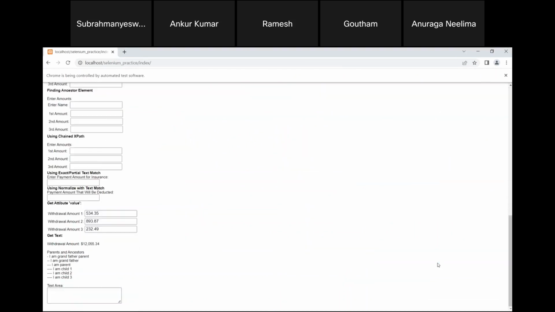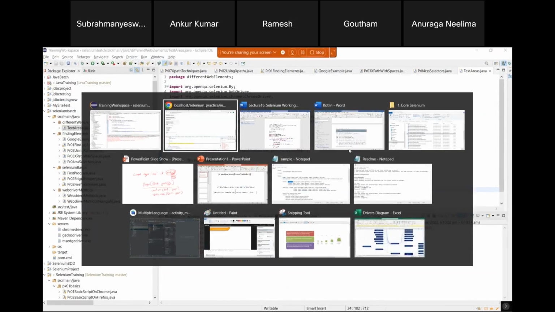It opened this page, and now it cleared this one, and then it entered Selenium tutorials. This is how we can work with text areas. It is similar to a text box only. All the operations are similar to a text box for this one. So that is about text area.